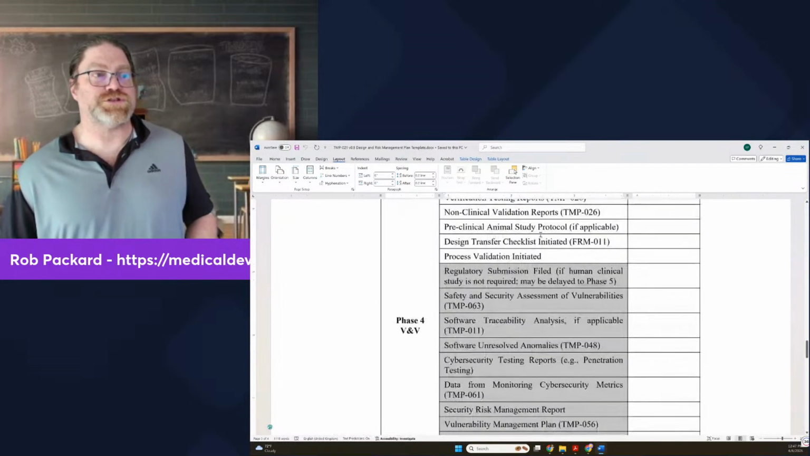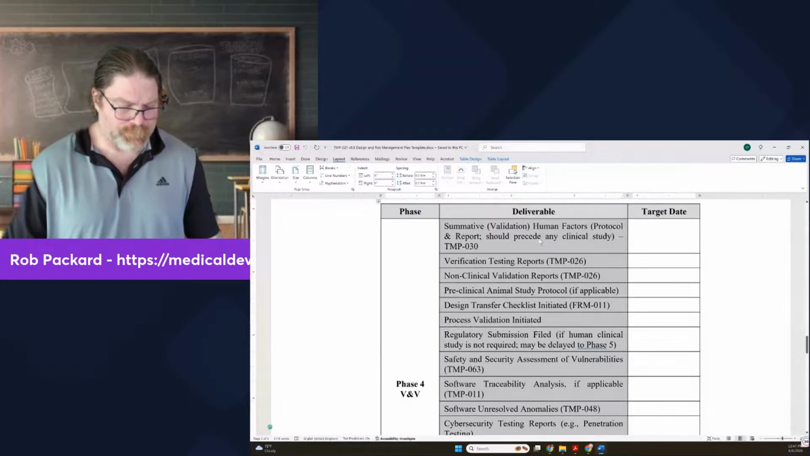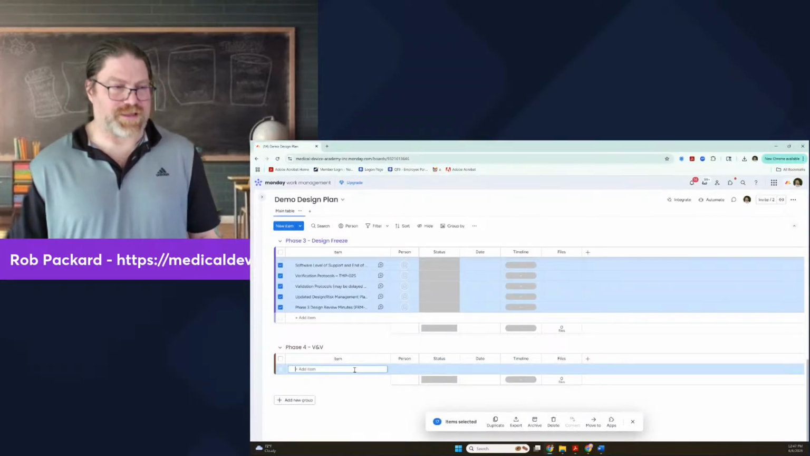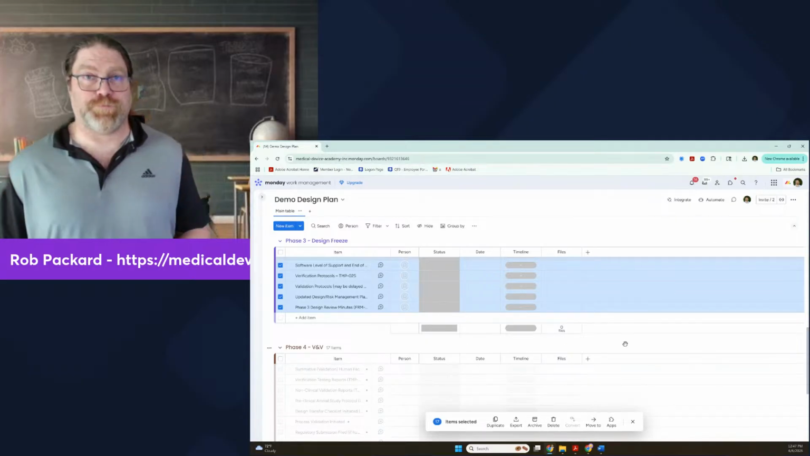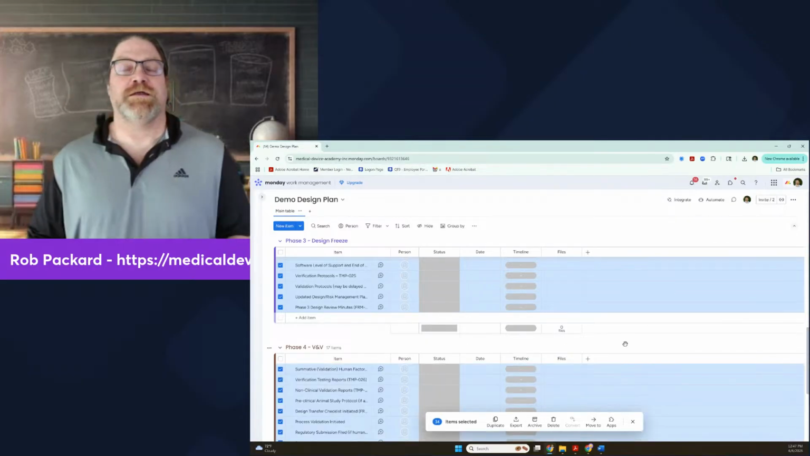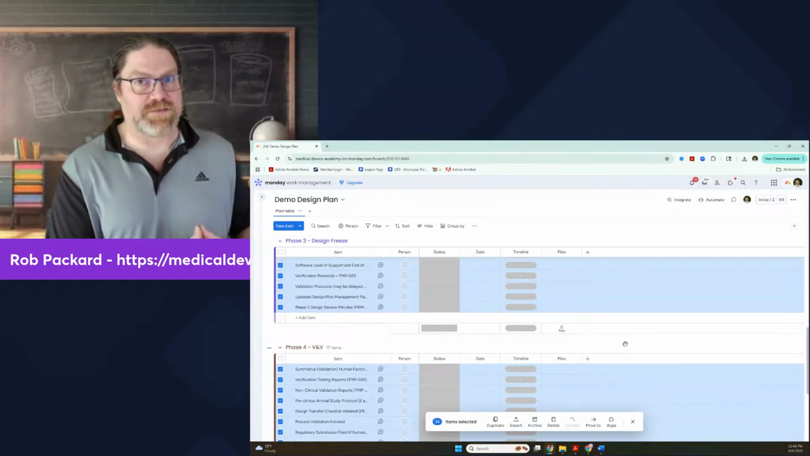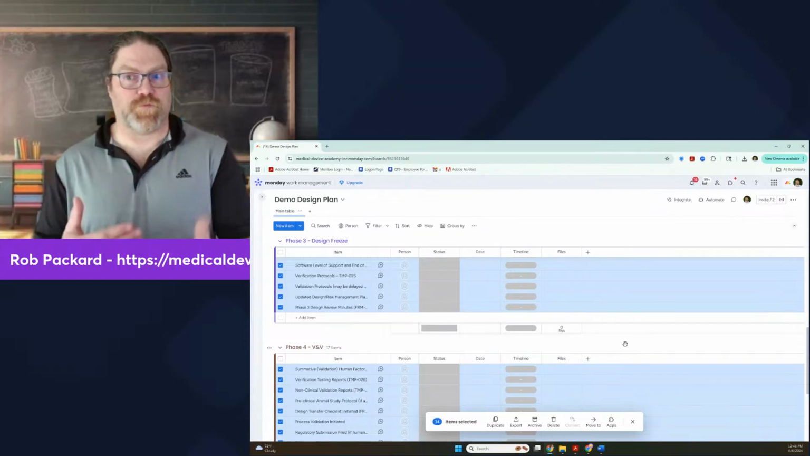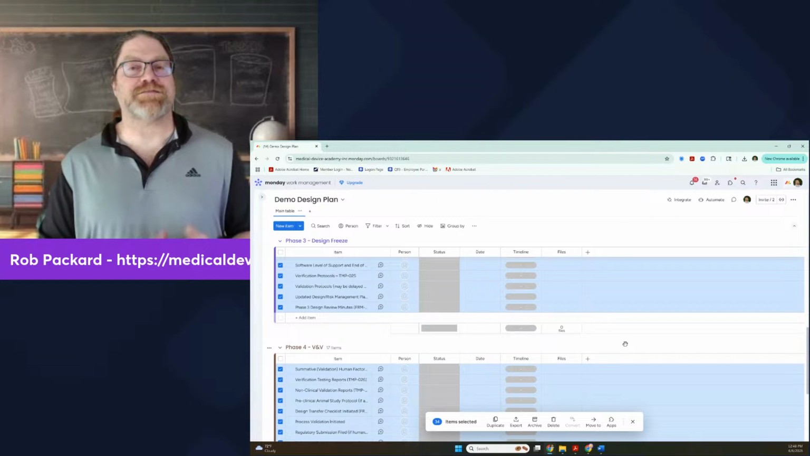For those of you that don't know what the difference is between verification and validation, verification tasks are where you're verifying that it meets a requirement, specifically a design input requirement, whereas the validation is verifying that the finished device is going to meet the user needs and perform the intended purpose of the device or indication for use. So typically that's performance testing and usability testing.